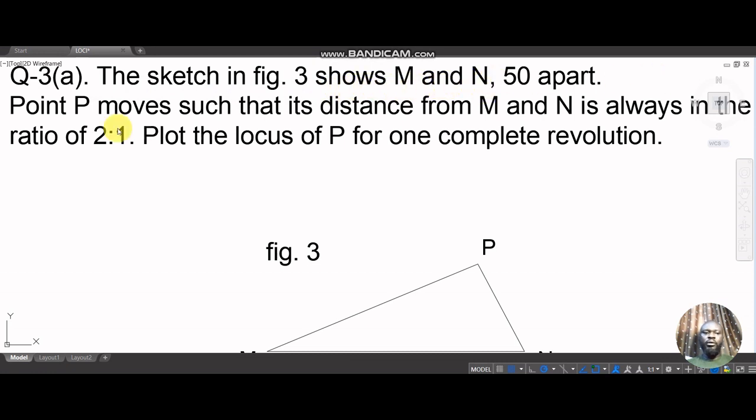The sketch in the figure shows M and N 50 apart. Point P moves such that its distance from M and N is always in the ratio 2:1. Plot the locus of P for one complete revolution.